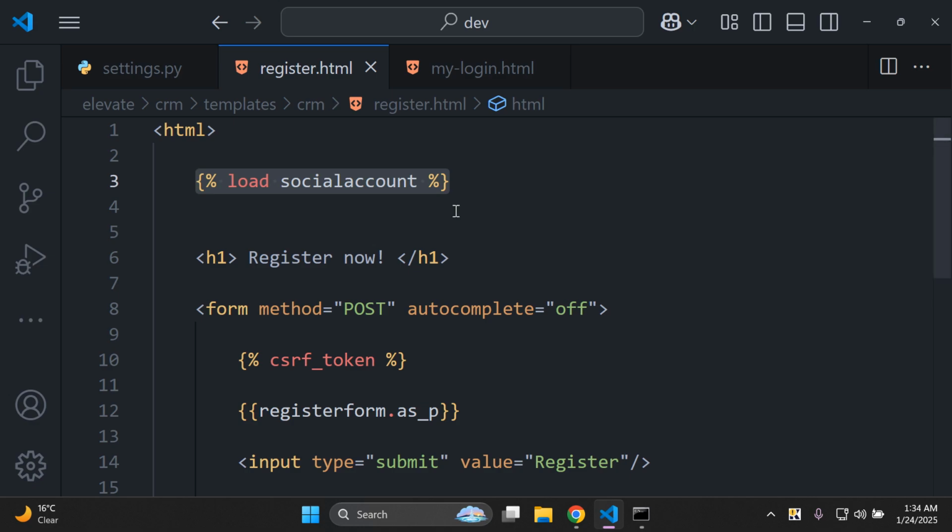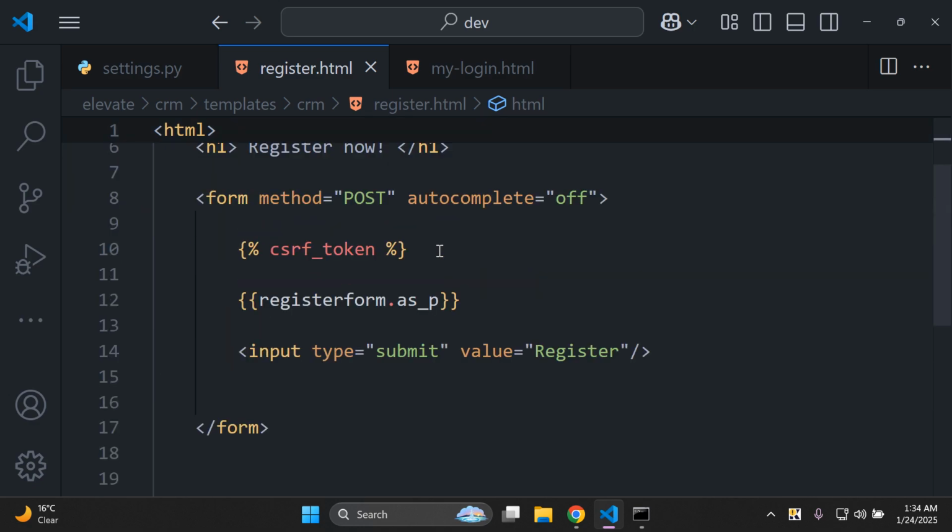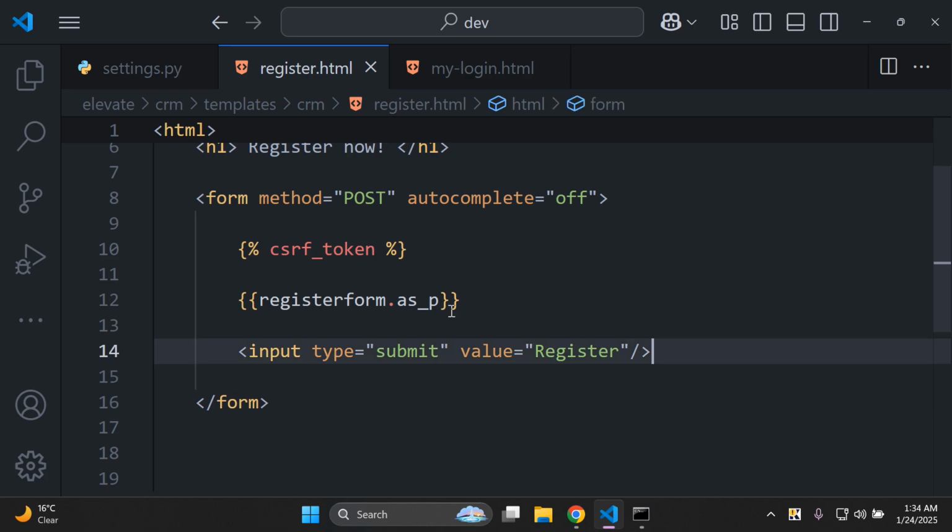Right. Now, the next thing that we're going to want to do is go ahead and scroll down. And here we'll have the form that we're now using to register.